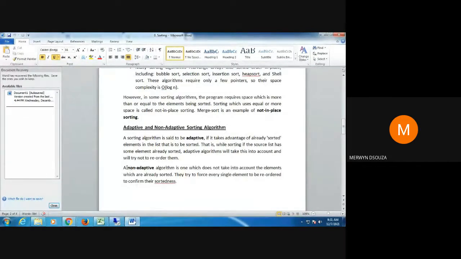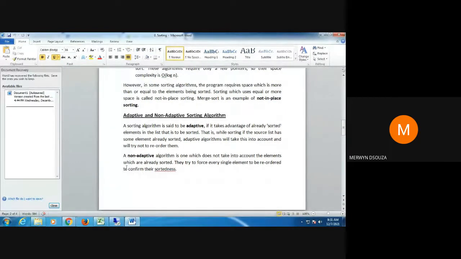But a non-adaptive algorithm is the opposite of the adaptive. It does not take into account the elements which are already sorted. So they will take each and every element and try to sort or reorder them.